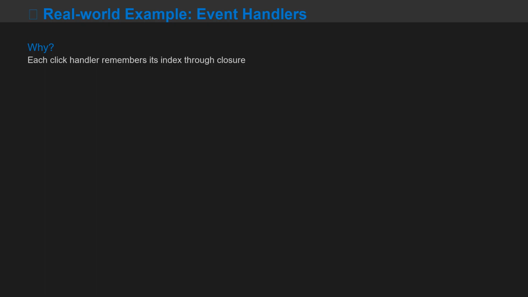Let's see how this works in a real application. We have a function that sets up click handlers for buttons. Notice how each handler remembers its index through closure. This is why we use let instead of var in the loop.